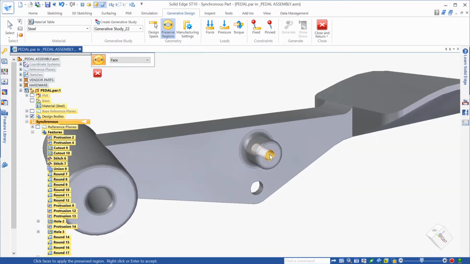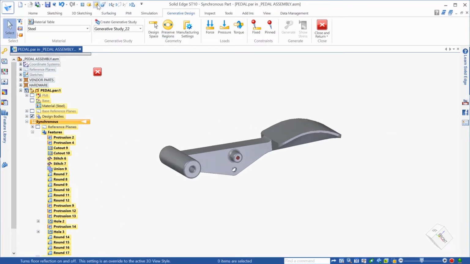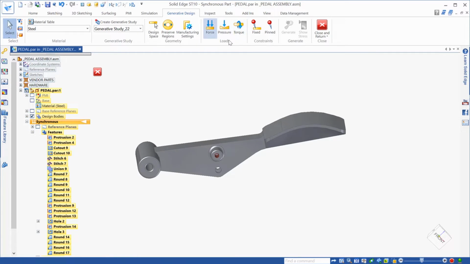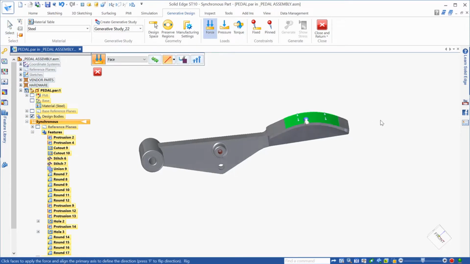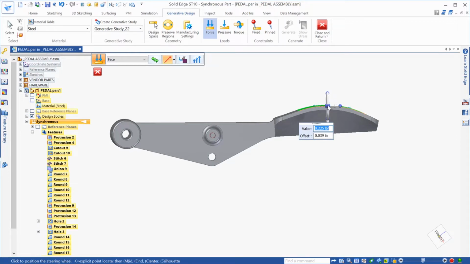Here we can define an offset value which will preserve the hull and the boss geometry. It's obvious where the force is to be applied on the pedal. The direction of the force can easily be set by using the Solid Edge steering wheel. The value of the force can be defined along with an offset.